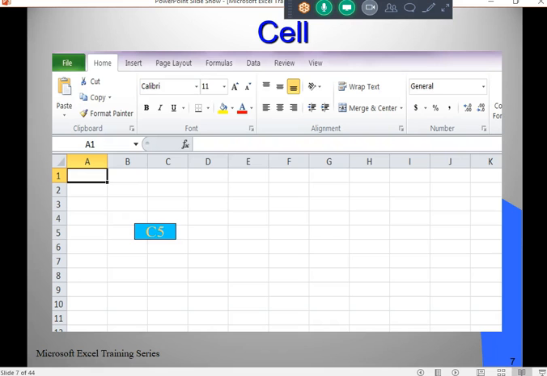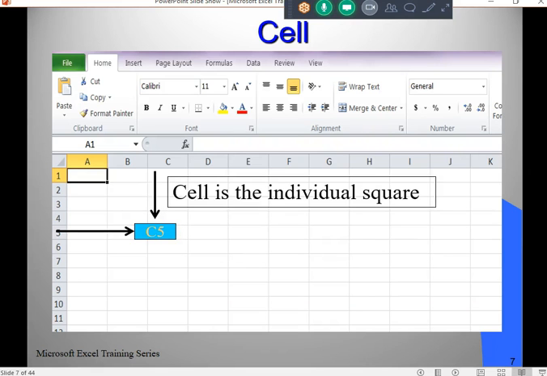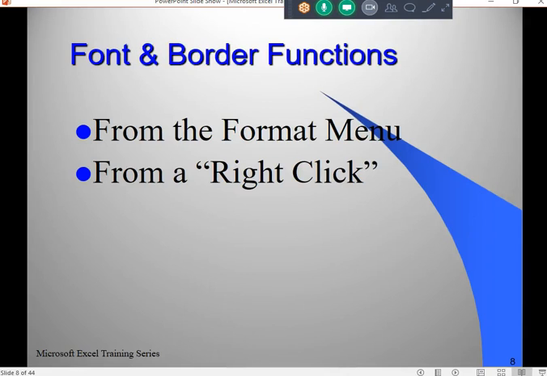So fonts and border functions. A couple ways you can go at it when you want to format and do some fonts and put some borders around the cell. You can do it from the format menu that's across the top of Excel, or a much easier way is just to do a right click.